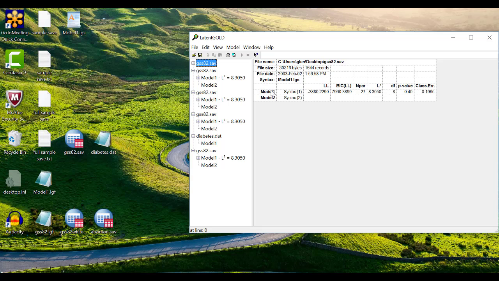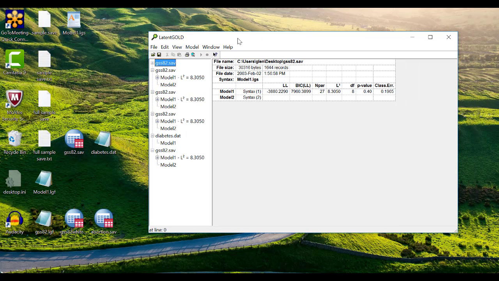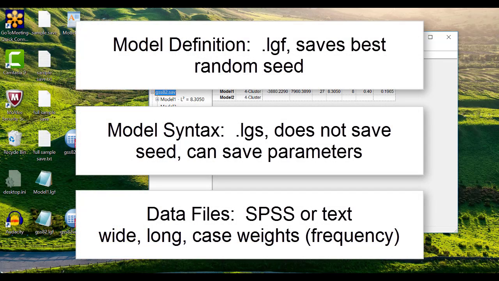The LGS files are similar to LGF files in that you can save multiple models at the same time and reopen them together. There is one difference between saving the model definition and saving the syntax, a difference that will be relevant to some users. The LGF files include the seed that produced the best model. So when you open and rerun a model, you will get the same results unless you specifically choose to change the seed. The LGS files do not save the best seed, and so rerunning the models might produce different results if there are local solutions. It is possible to save the parameters of the best solution inside syntax.